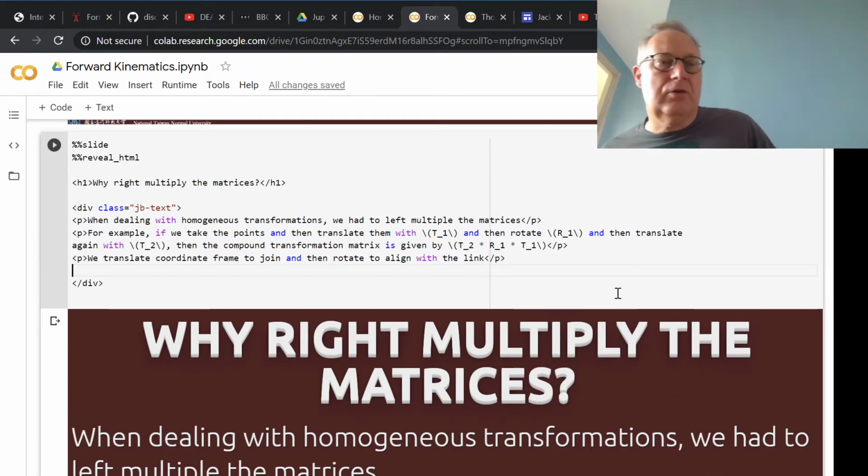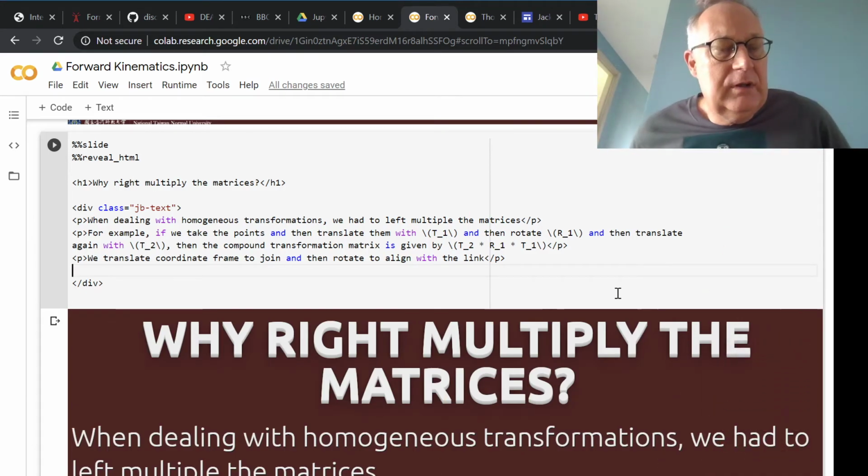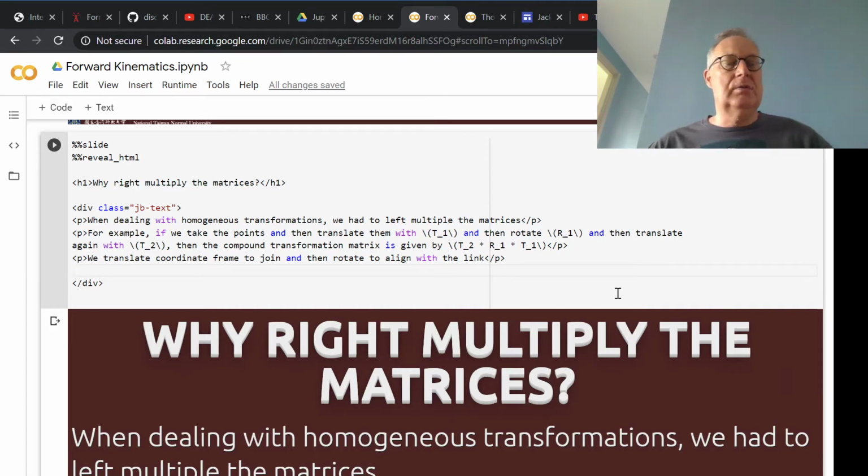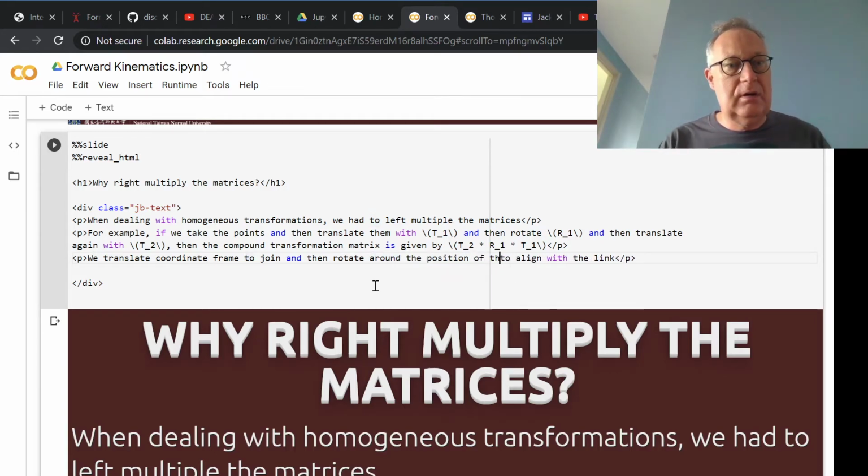So we translate the coordinate frame to the joint position, and then we rotate it to align it with the link. And I'll talk some more about exactly how this alignment works. But that means that we want to rotate around the position of the joint to align with the link, not the origin.